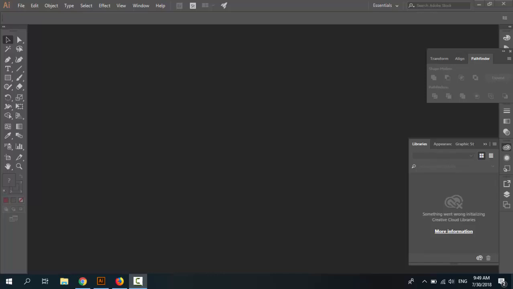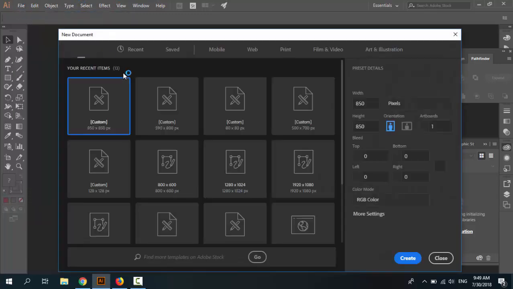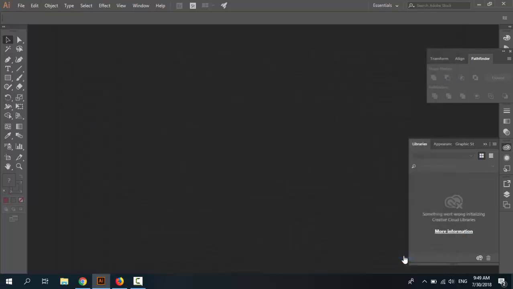Today we want to create a pineapple seamless pattern in Adobe Illustrator. Okay, for the first step we want to create a new document. Go to File, New, and select a custom size, 850 pixel, artboard 1, and set color mode to RGB color. Okay, create.